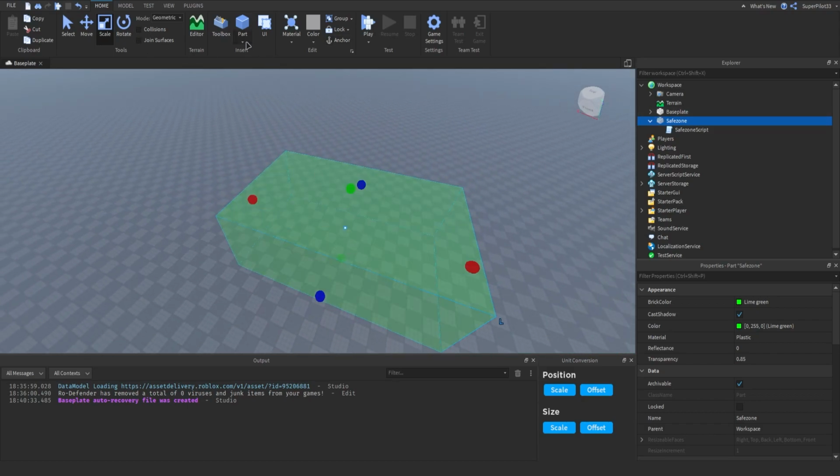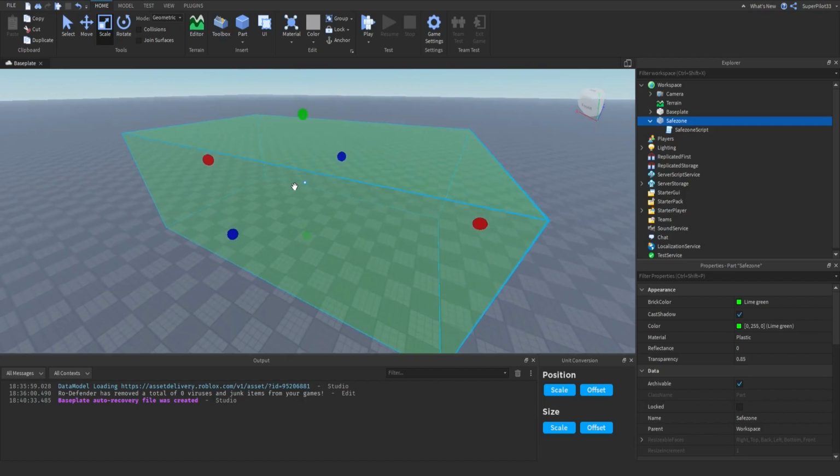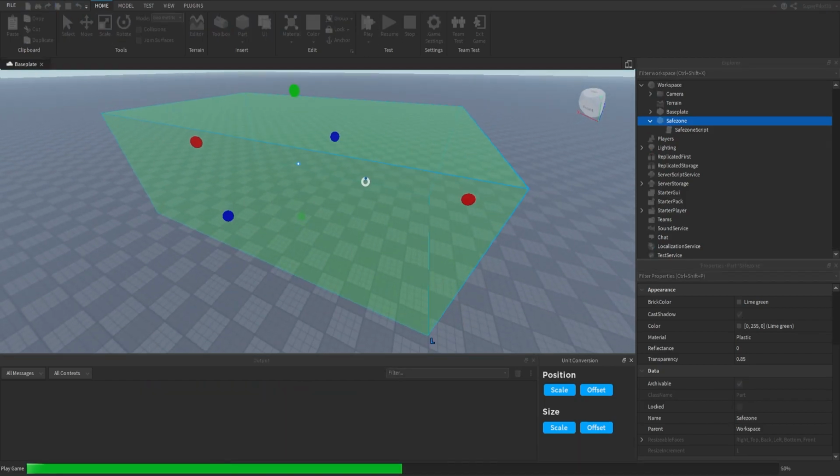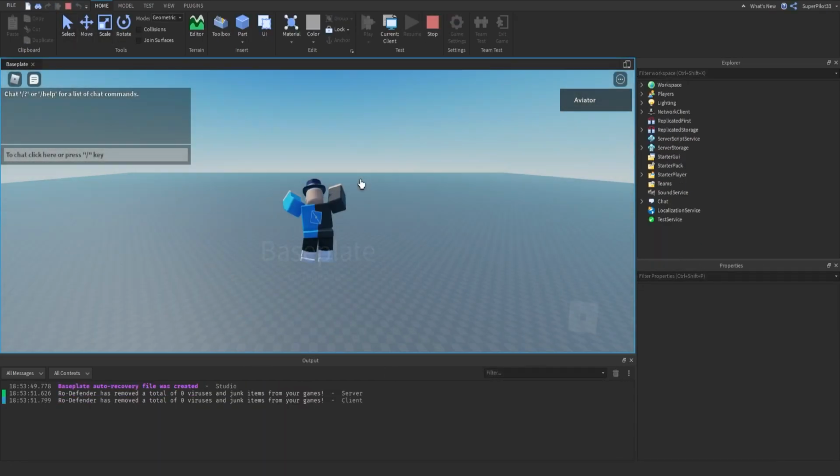For this, you can also use any of the Roblox parts. As you can see, you have a bunch of options right here. Any of these parts will work. So from there, your safe zone is complete. And once I hit play, we'll go and see what the health looks like.